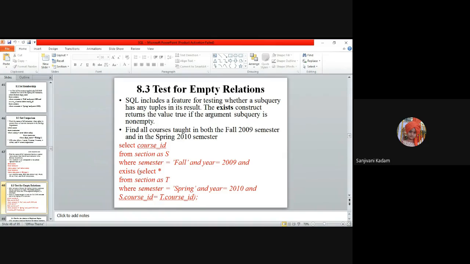If there is an existence of this value, then this will be given as true. True means there is some value existing for this condition, so it is not an empty relation. If it is empty, then this is treated as false. So the exists clause is used to check the existence of a value. It checks only for two values, true or false. If at least a single tuple is there, this will be true, and if there is no tuple, the set is empty, then it will be treated as false.